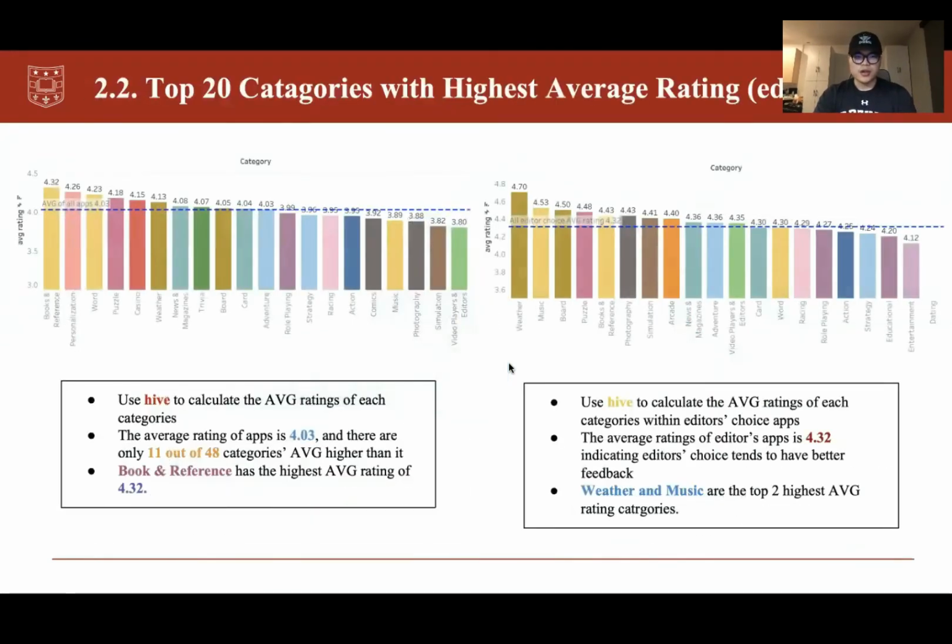We use Hive to calculate the average rating of each category. The average rating of all apps is 4.03, and there are only 11 out of 48 categories with average rating higher than it. The average rating of editor apps is 4.32, indicating editor's choice apps tend to have better feedback. Books and reference are the categories with the highest rating. Weather is the category with the highest rating among editor's choice apps.